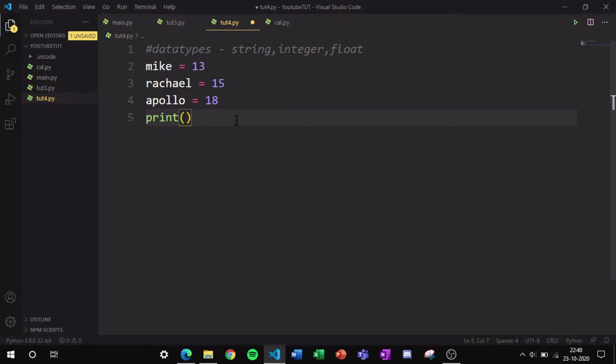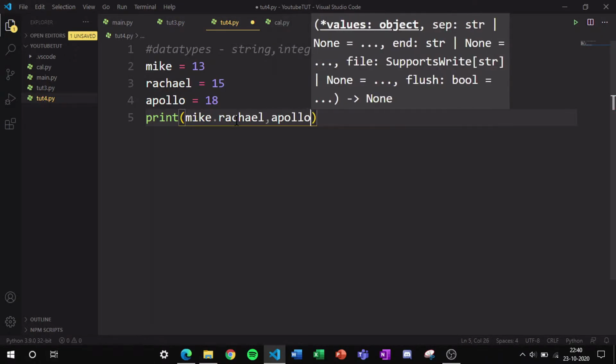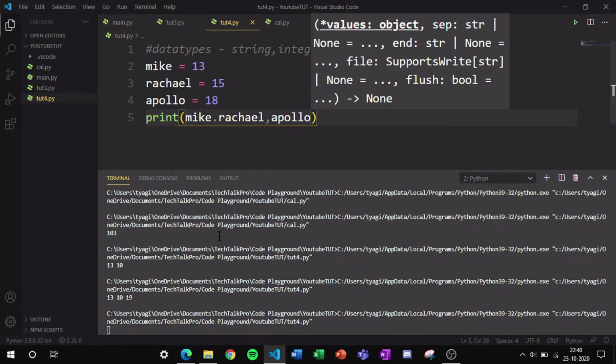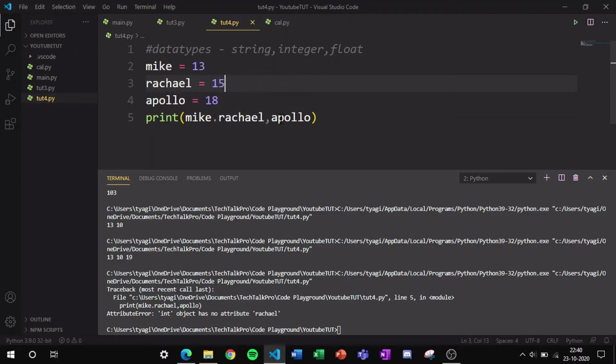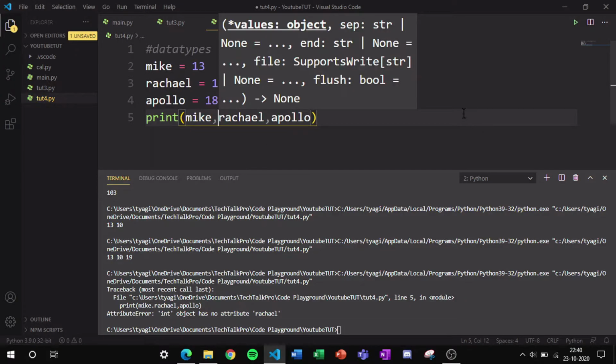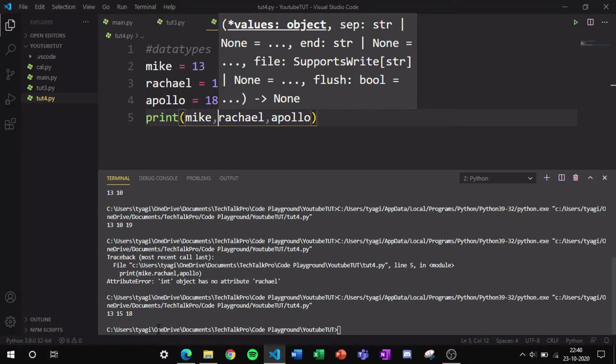But we have an easier way to do this. So first I'm going to print it and show to you. So Mike, Rachel and Apollo. Now if I run this, I will be able to see all these three ages. So now if we see, it says Rachel has no attribute as integer. And what does this mean? This means that I have entered a wrong value and I have entered a decimal here. So I have to remove the decimal, and now if I run this, I will be able to see the three ages which are 13, 15 and 18.